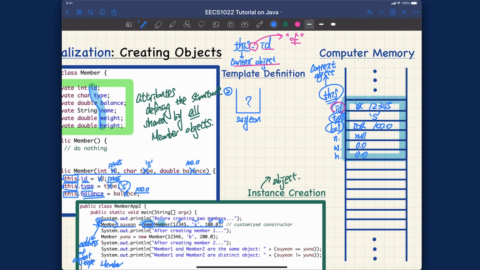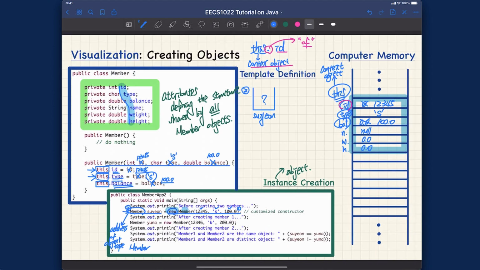Let me be more precise. Whenever you declare member and then some variable, let's say Suyang, you're basically saying Suyang can only store an address, and the address must be the starting address of some member object. For example, this object here is a possible object of member type, which we just created. What's the address now? Let's see, according to Eclipse. After we get the address, we can assign the address of this object into this Suyang variable. Let's see what's going to happen.